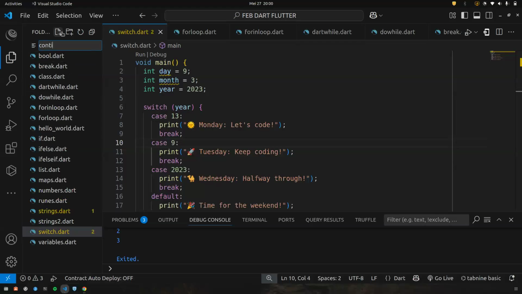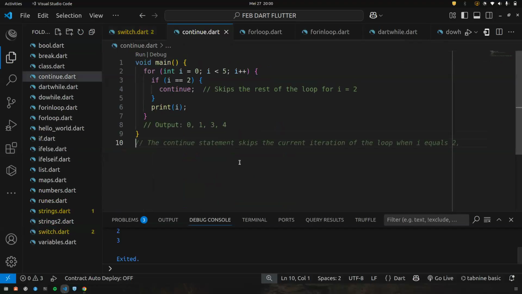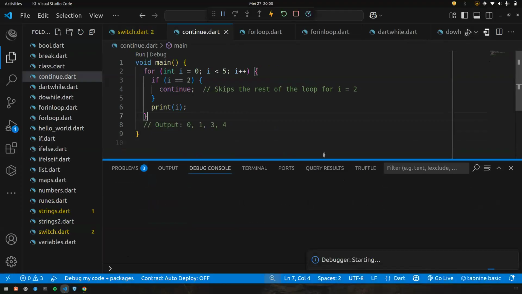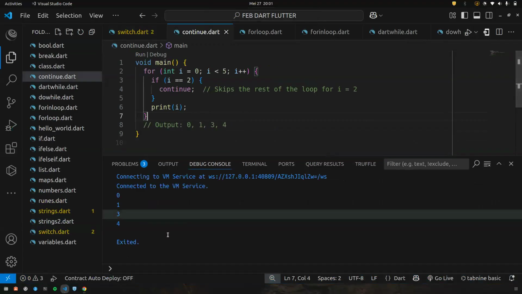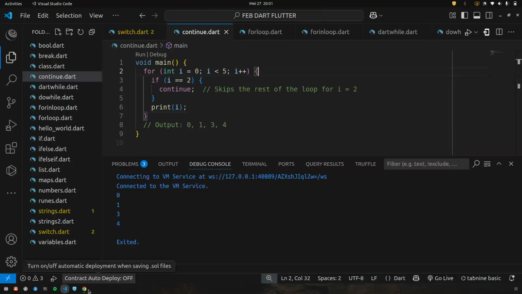Continue. You see, continue does not really care about this condition. It doesn't care. It just proceeds. Yeah. It goes all the way to 4 because so long as we are less than 5, we can proceed. I hope you've seen how continue works.